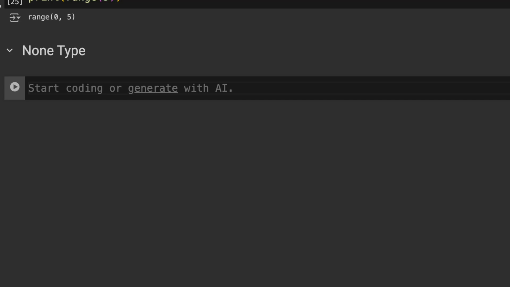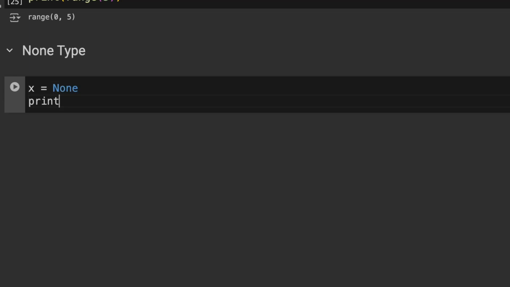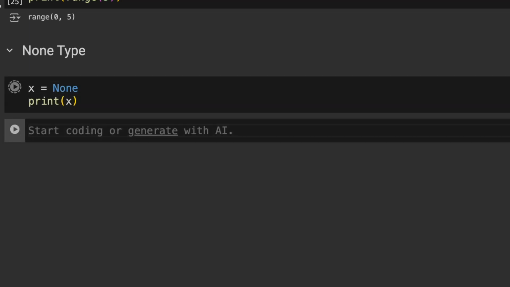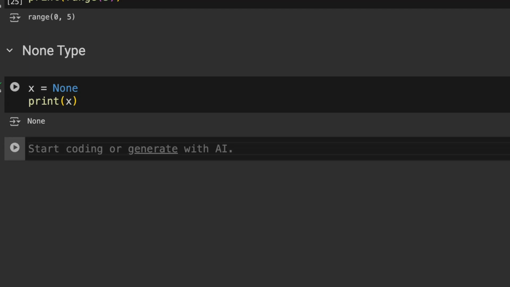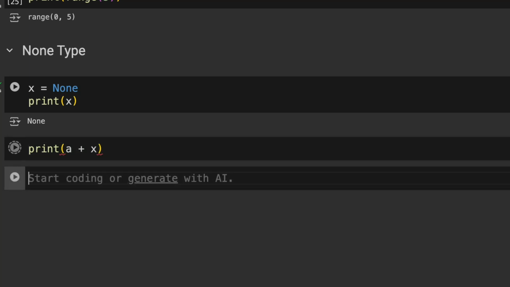Let's briefly touch on the NoneType, which represents the absence of a value. In this example, we assign None to a variable, indicating that it has no value. This gives an error.